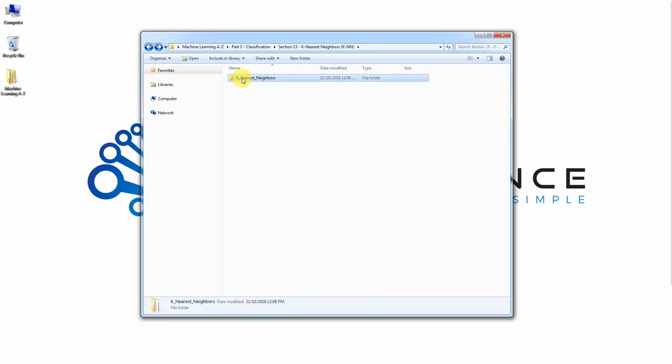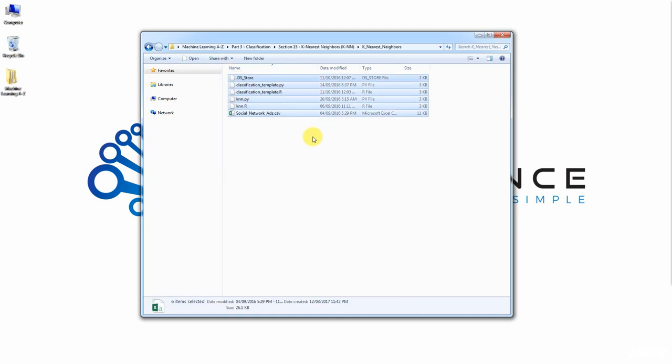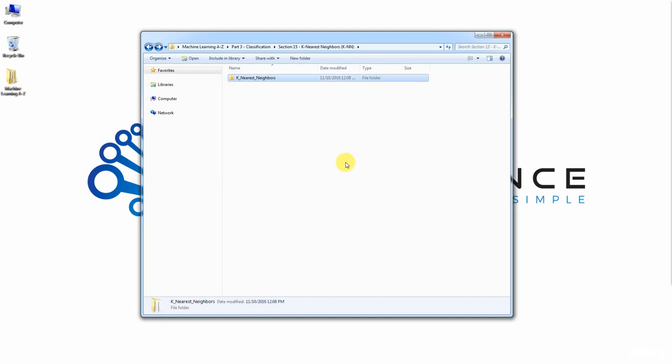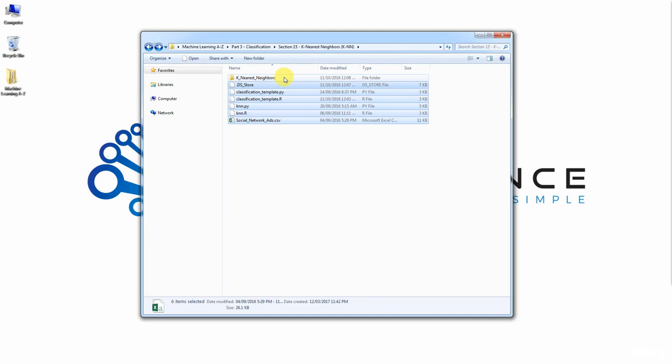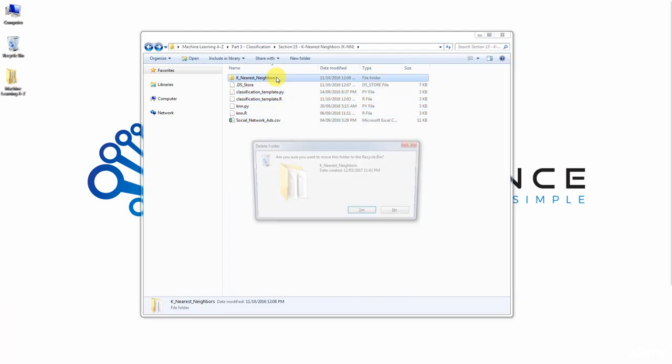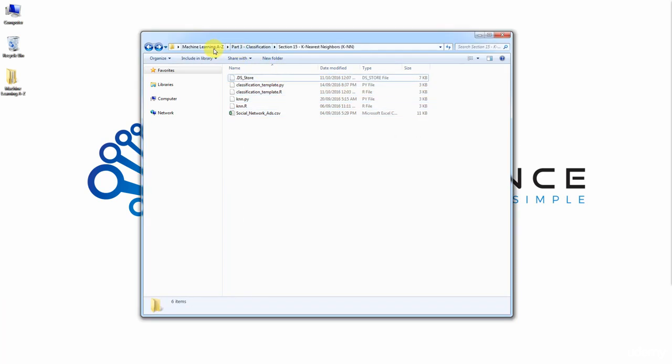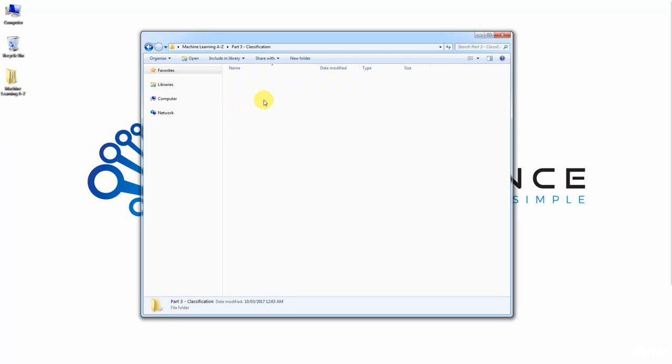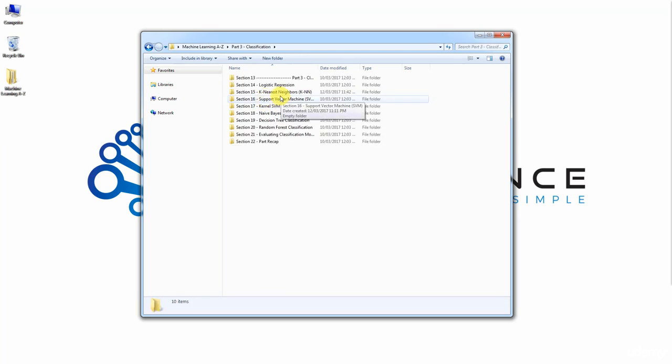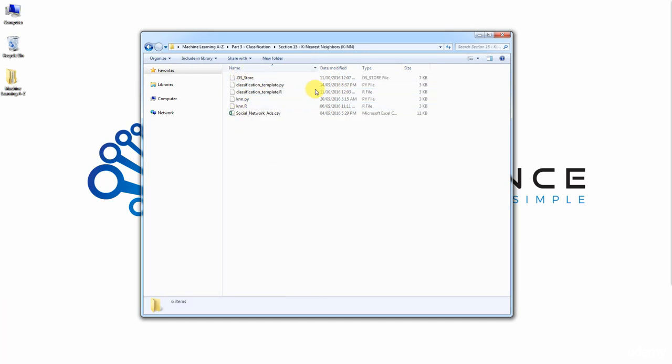And also with the k nearest neighbors, you just need to take all of the files and copy them into this folder here. So we don't need this another level of hierarchy, so you can now delete it. So basically what you should be left with is machine learning A to Z, then the part that the algorithm is in, then the section that you are interested in, and then this is where all the files should be stored. So here you'll have some Python and R templates, and you'll also have the dataset. That's the one that you will need in this section of the course.